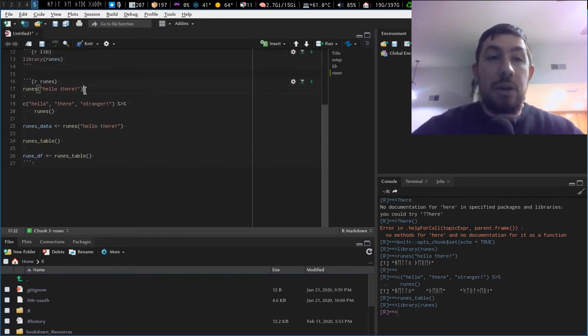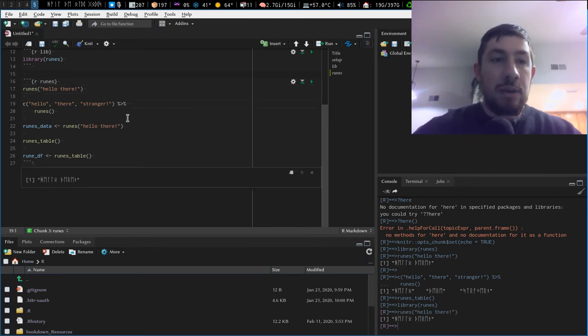So if I just put an ordinary text string into my runes function and run that, I will get Elder Futhark runes as a string output. Now, because R is a vectorized language, I can take a vector of 3 words like this, pipe it into runes. Runes does work with the pipe, obviously. You could also just put a vector into runes.